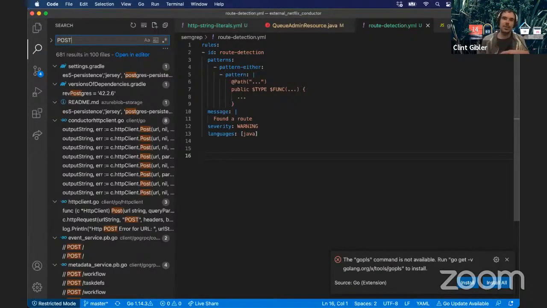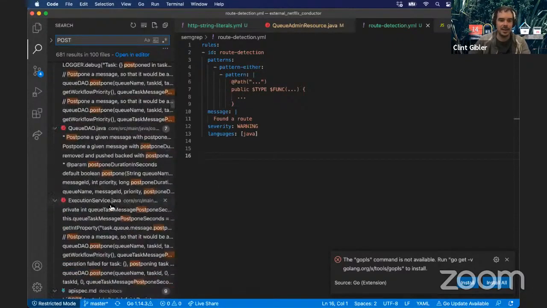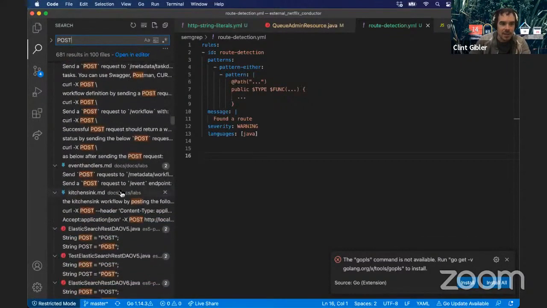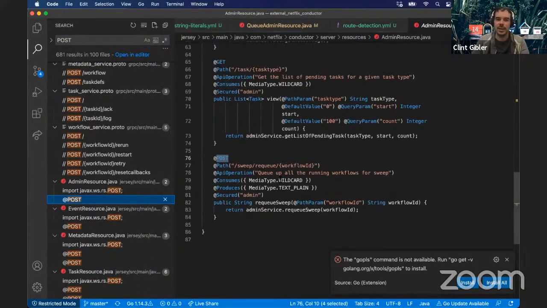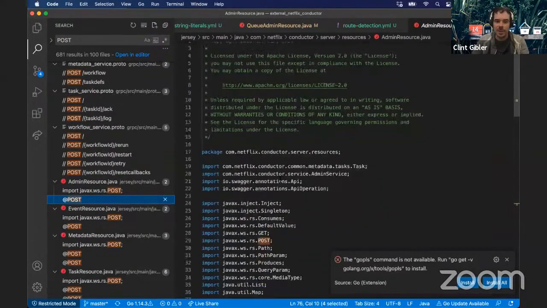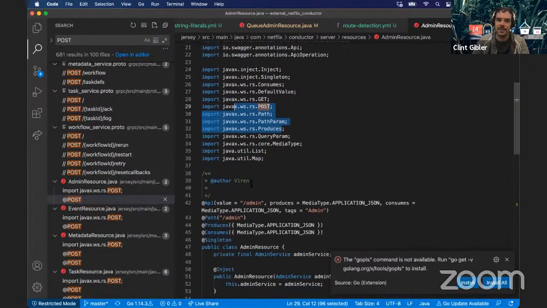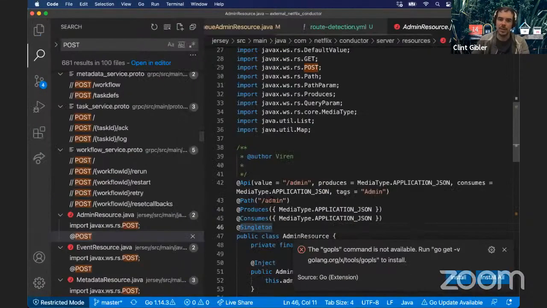So let's say we searched for some HTTP verb like post. We look through it a bit and eventually we're like, oh okay, this at post annotation looks promising. So we click on it and look at this file, and we're using JavaX. We can see that this resource is some sort of controller. I'll make this a little bit bigger.